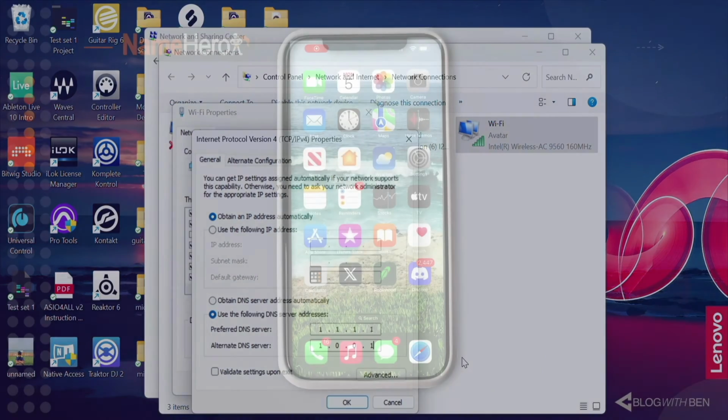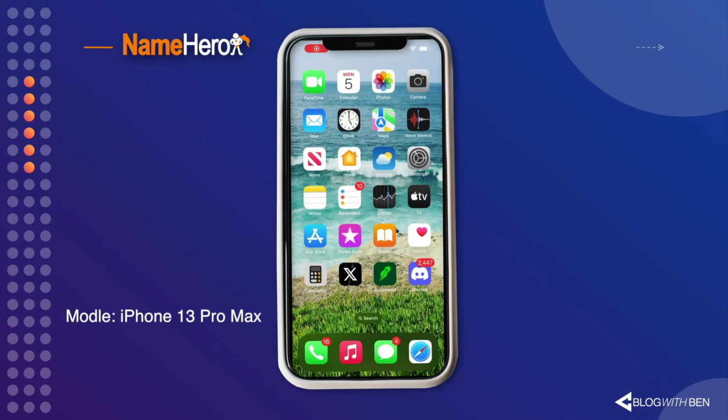Okay, moving on to my iPhone, which is an iPhone 13 Pro Max, version iOS 17.2.1. And just like the Android setup, I'm going to show you two ways to do this. The first is the manual way in the device settings, and the second is with the free Cloudflare app. So first, the manual way.